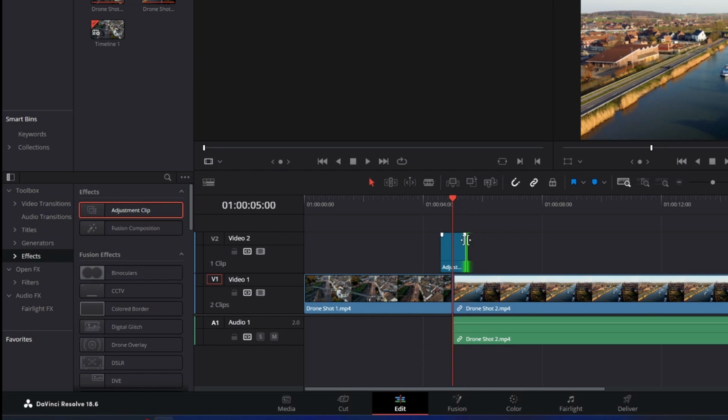I don't know why. Let's go ahead and put our playhead over our adjustment layer. And with that set, I'm going to now click into the Fusion tab.